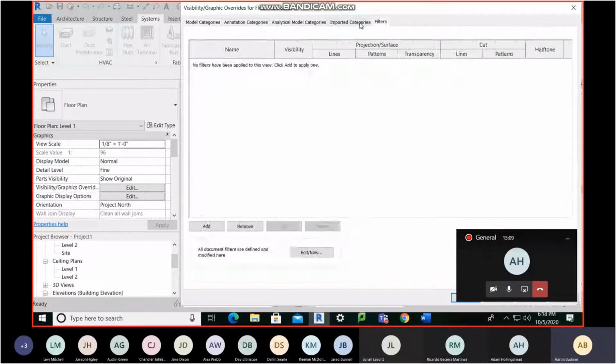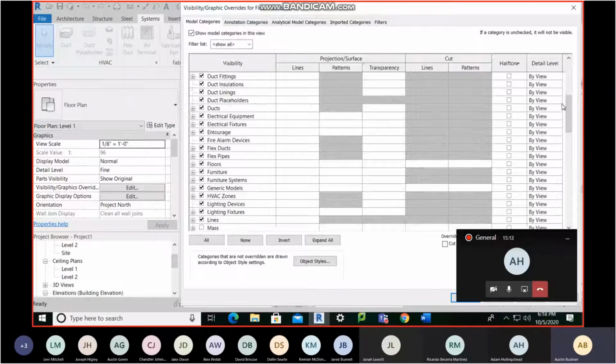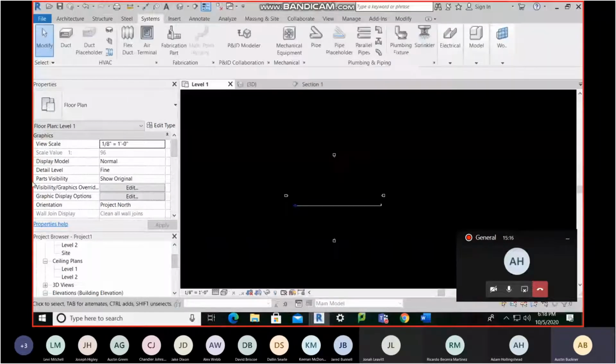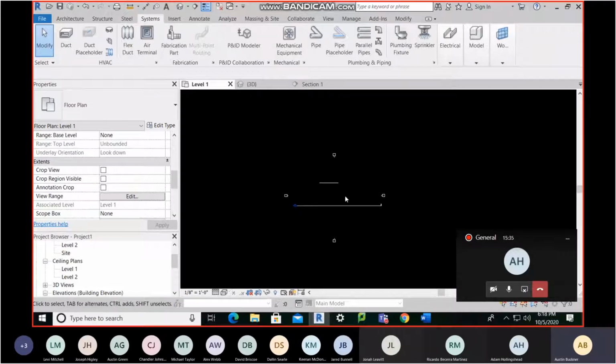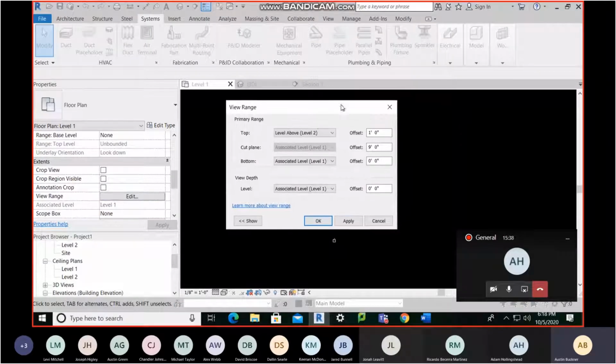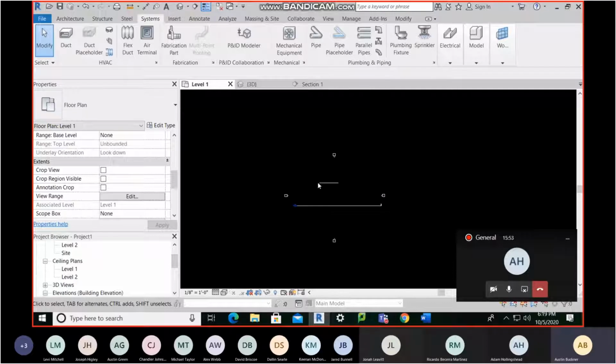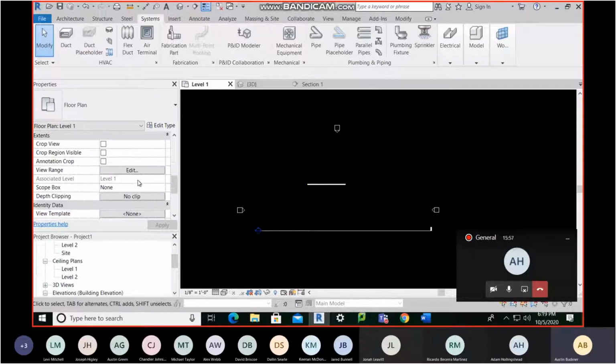Visibility graphics. I'm going to see if filters, everything's turned on. It should be working just fine. I'm going to change this to level above, level 2. Okay, so view range, this is kind of weird, why the cut plane isn't going. Usually if you go level below, that shouldn't change. For some reason, that cut plane is what's dictating if it's showing our pipe or not. It could be because it's the associated level.